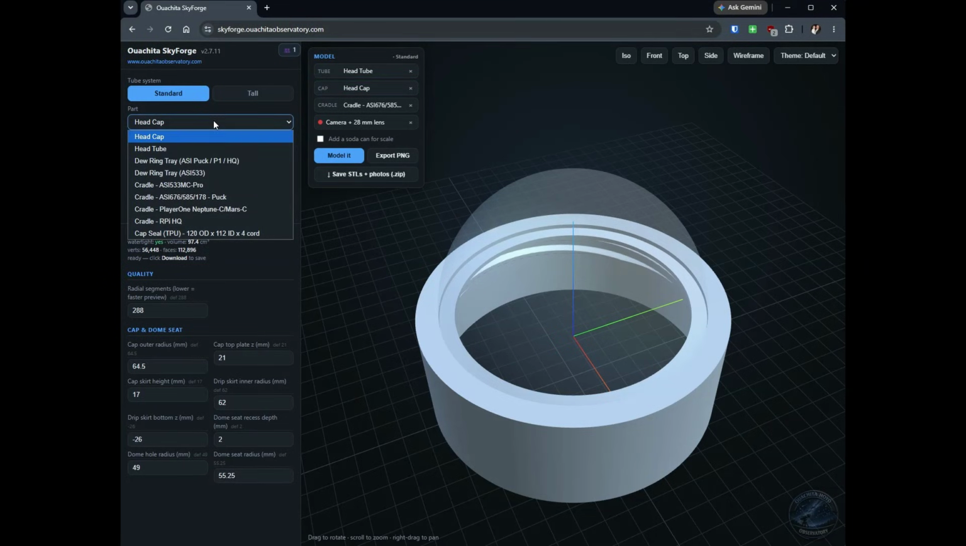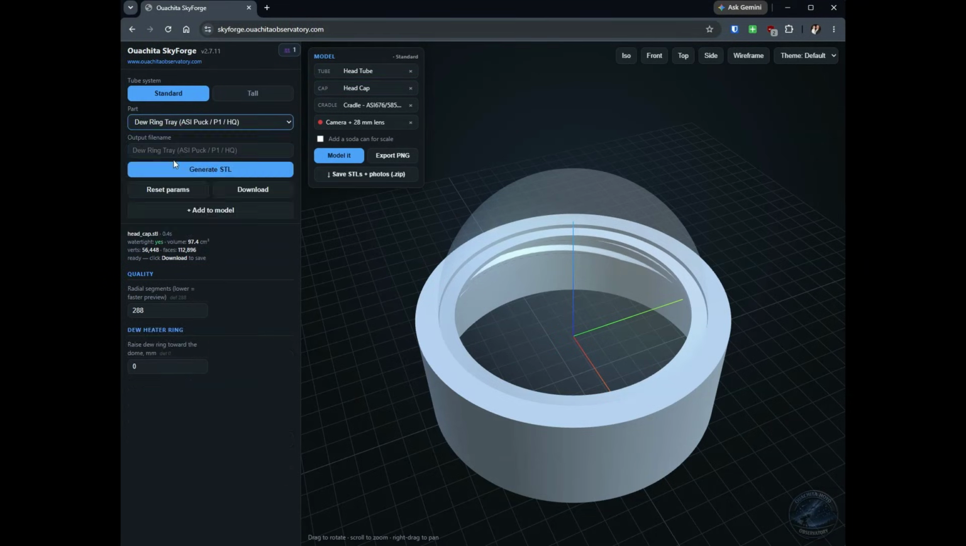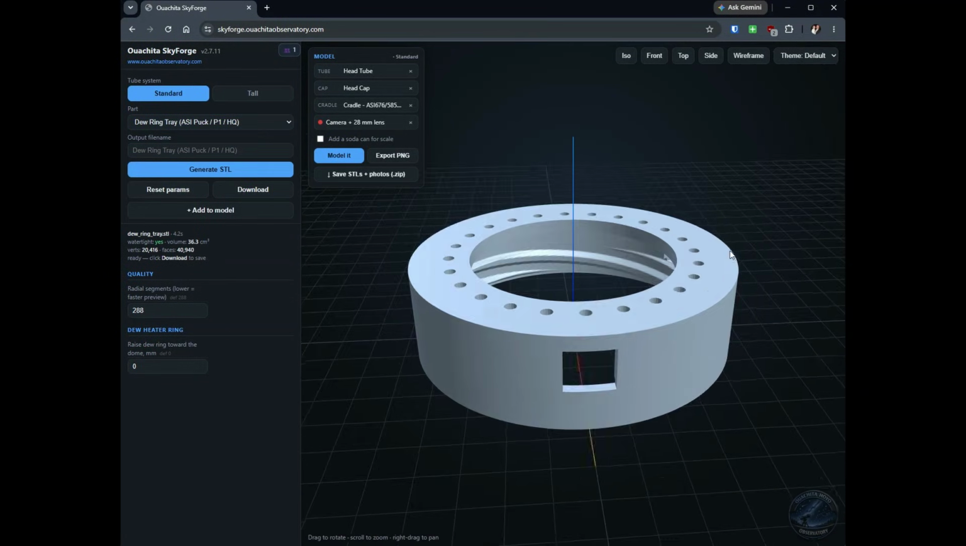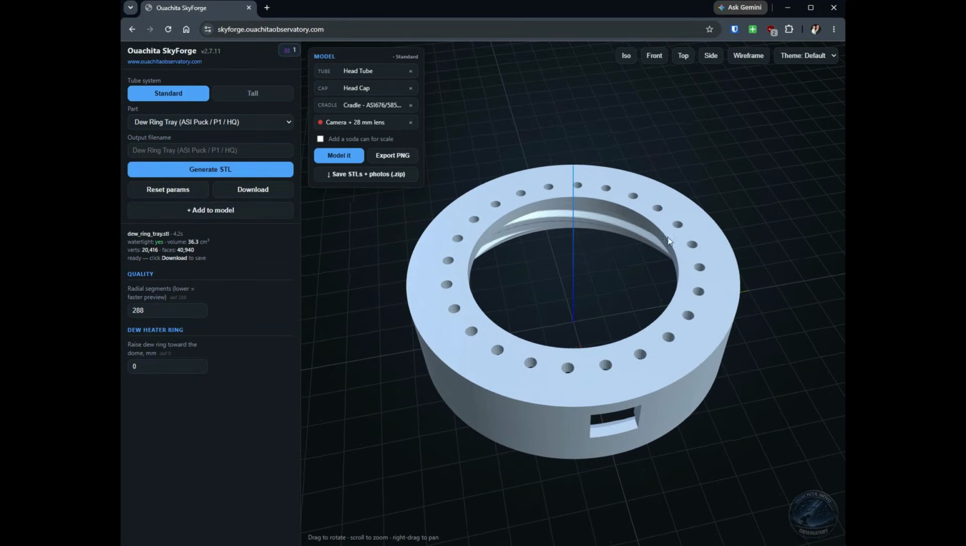And then finally we will add our dew ring tray. So we'll choose that. So this is our dew ring tray. This is designed for a 3 or 4-inch dew ring, or a DIY. If you're using resistors, you can put a resistor ring on this. So we'll go ahead and add this to our model.